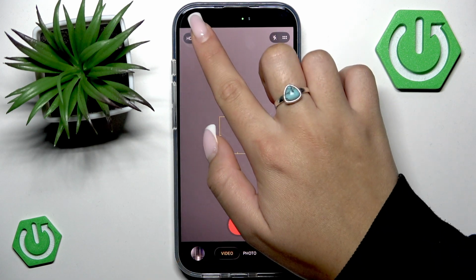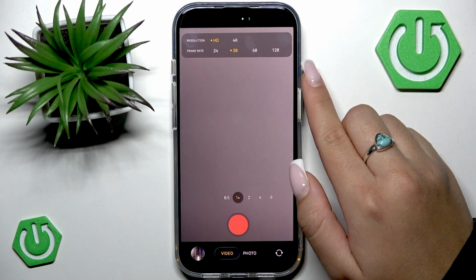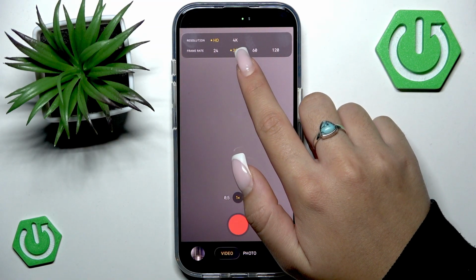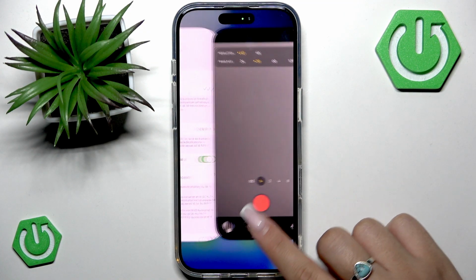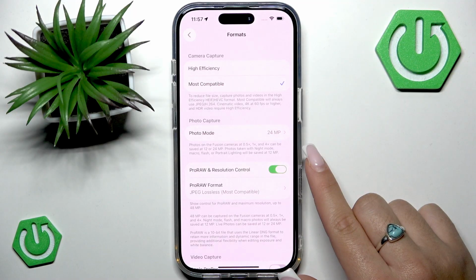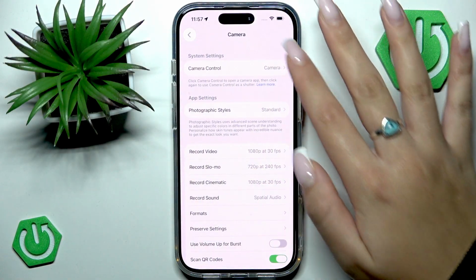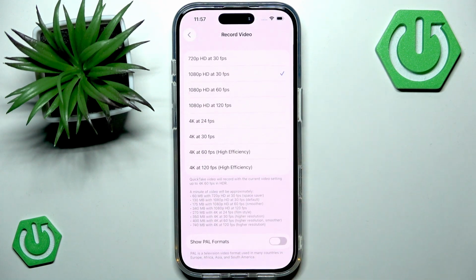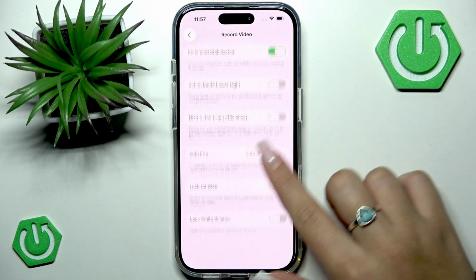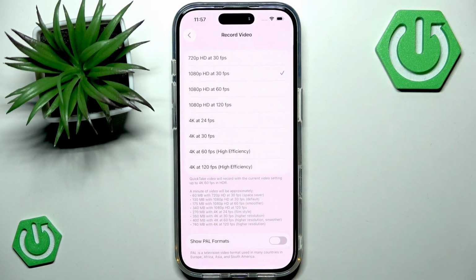And also in the top left corner of your screen you can select different resolutions. Those are HD and 4K, and also different frame rates. Additionally, if you go back to settings and go to camera and open record video, here also you can see different modes that you can use. Yes, so explore that and adjust your camera for the best experience.